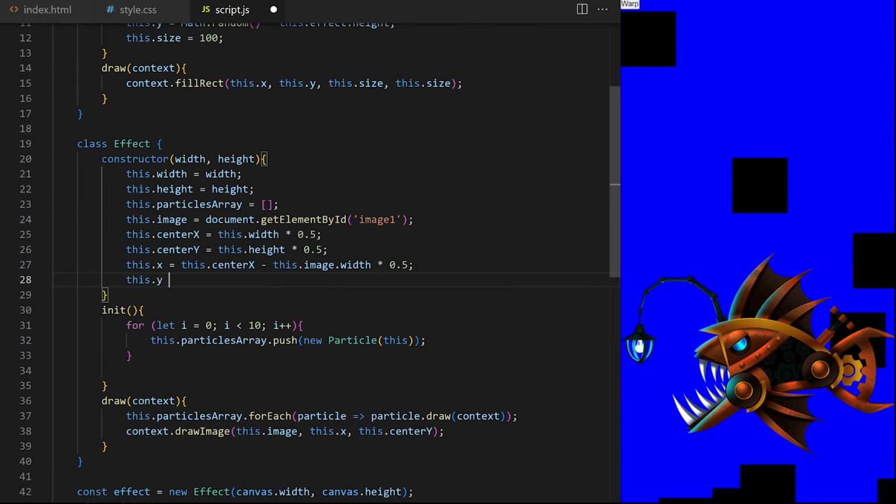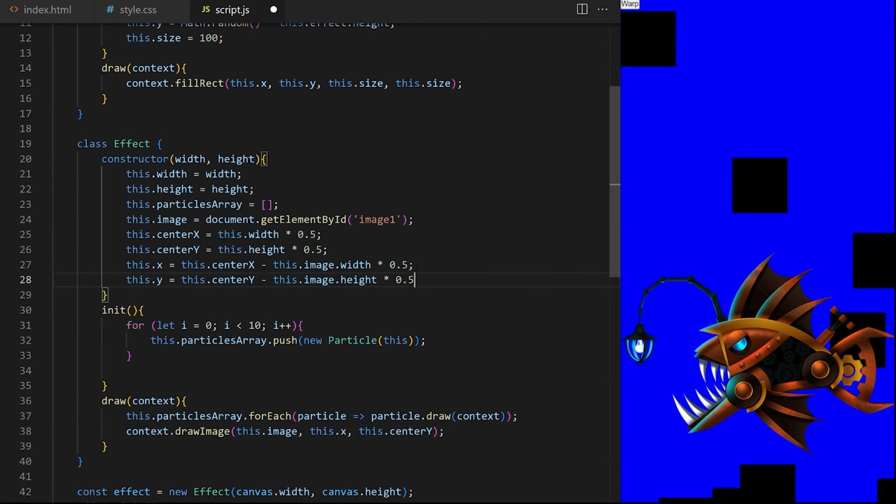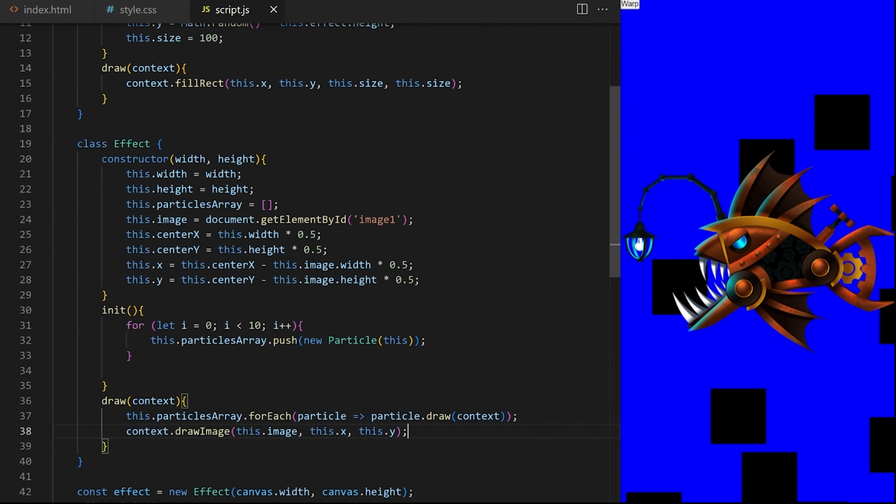Let's do the same for vertical y position. This.centery minus this.image.height times 0.5. And I replace it here. So to center any image on canvas, just find the middle of canvas vertically and horizontally and offset those values by half of image width and half of image height.